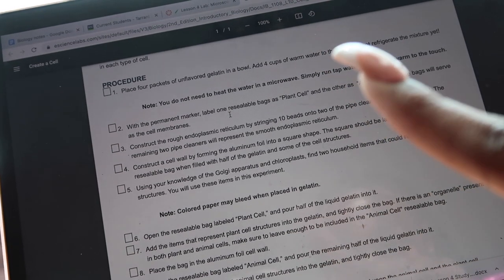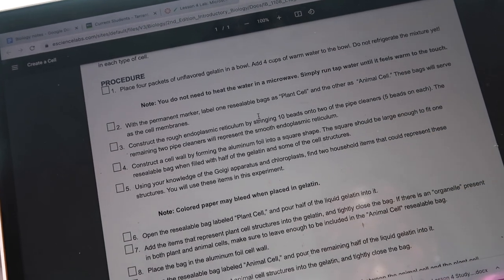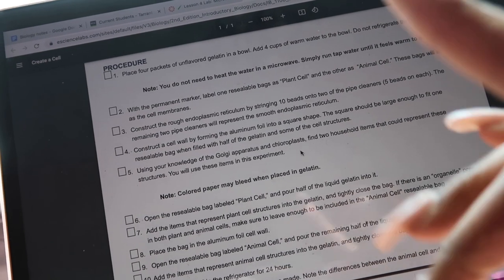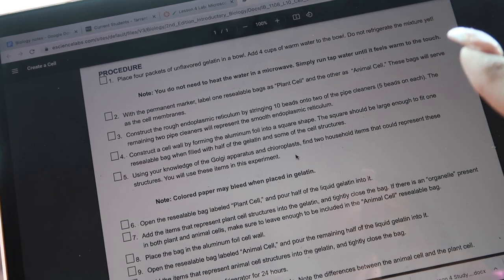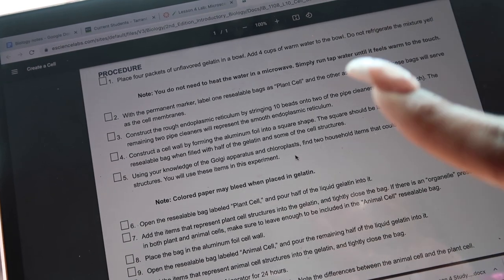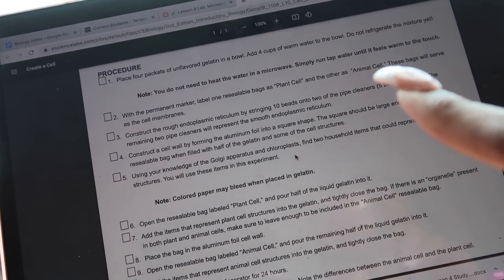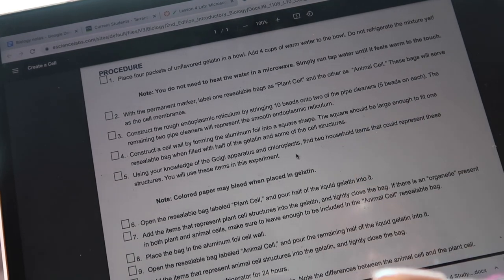Construct the rough endoplasmic reticulum, I don't even know how to say that, by stringing 10 beads onto 2 of the pipe cleaners, 5 beads on each. The remaining 2 pipe cleaners will represent the smooth endoplasmic reticulum.